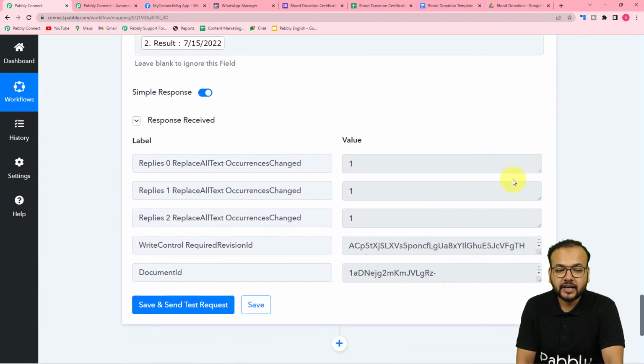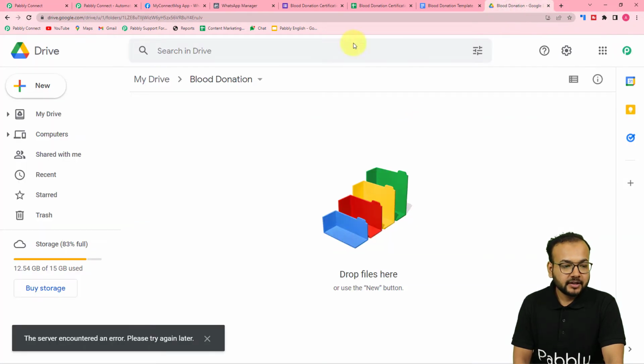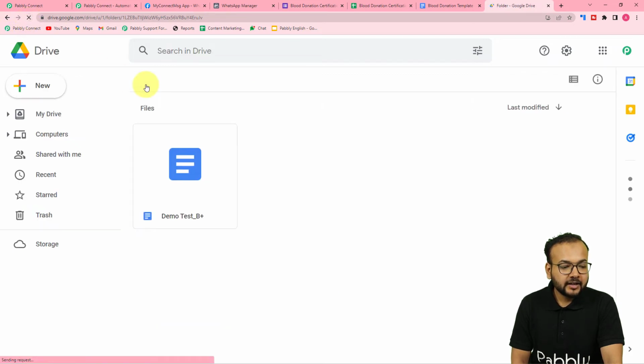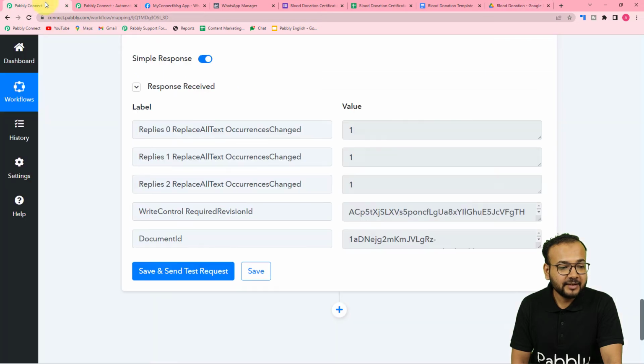And this is the response we have received. You can see we have generated a document ID. This means a new certificate is created. Let me show you in my drive. Let me refresh this, and here you can see a new certificate is here, and the file's name is demo test B positive. Okay, so this is the same name I have mapped here.